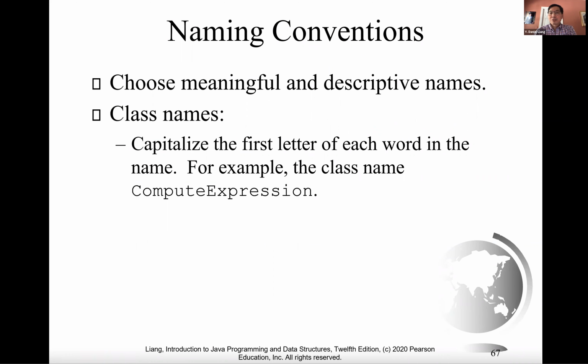Naming conventions. Choose meaningful and descriptive names. For the class name, the first letter of each word is capitalized. For example, the name ComputeExpression has two words. The first letter of each word is in uppercase.